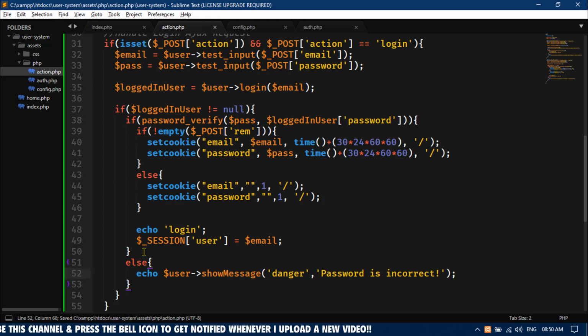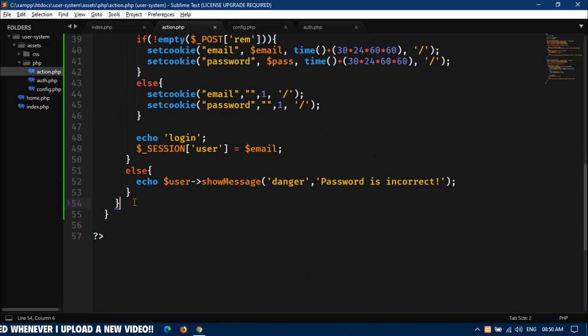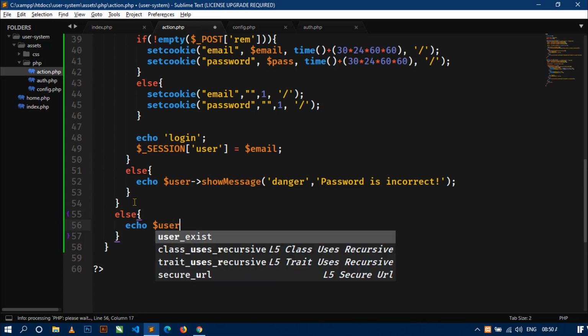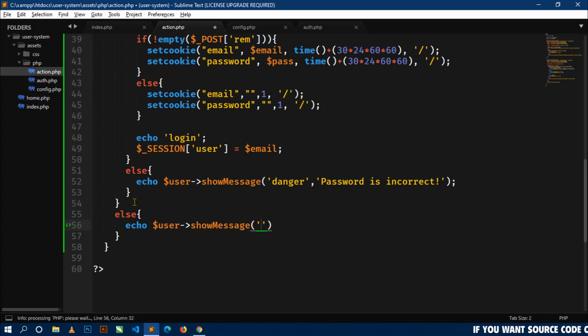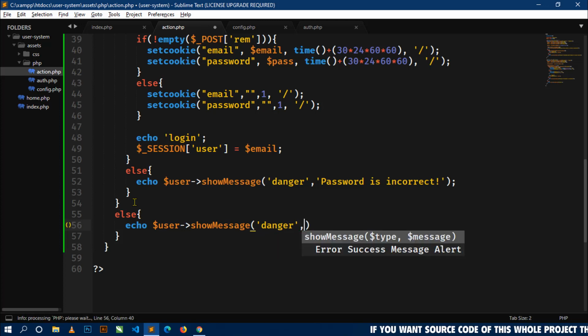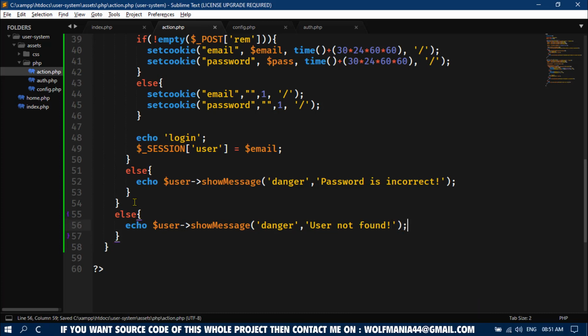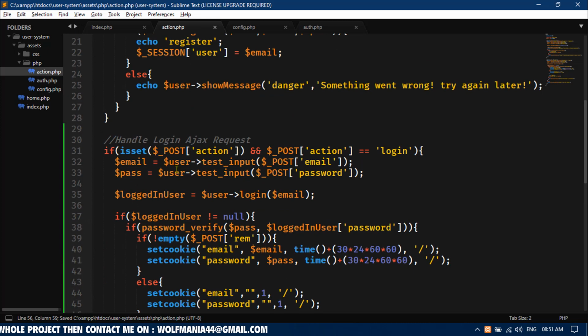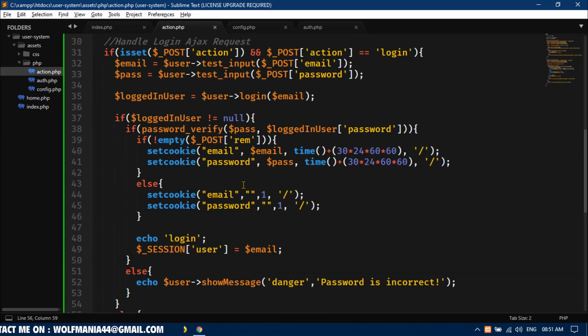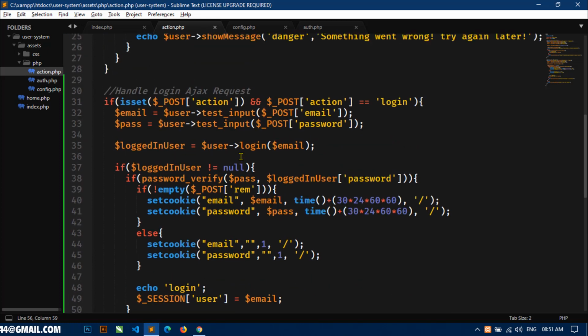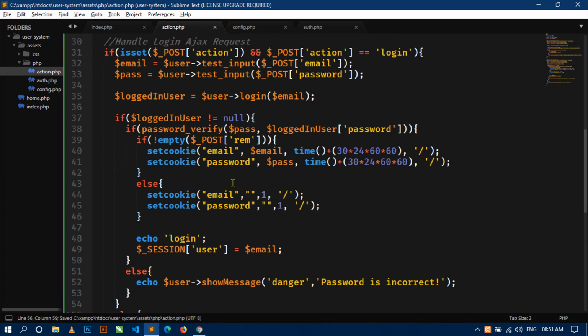Okay, and what if the user is not found in the database? So here we will display else echo user show message, and again use danger, write message user not found. Okay, or you can write any message like user is not registered. Okay, so this is our login Ajax request handled in PHP. Okay, so just save this.